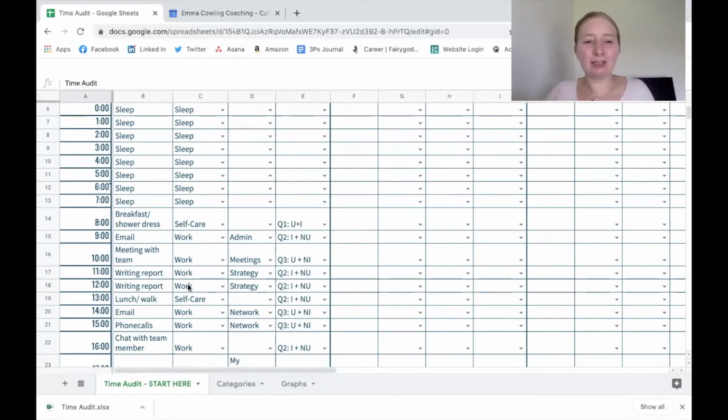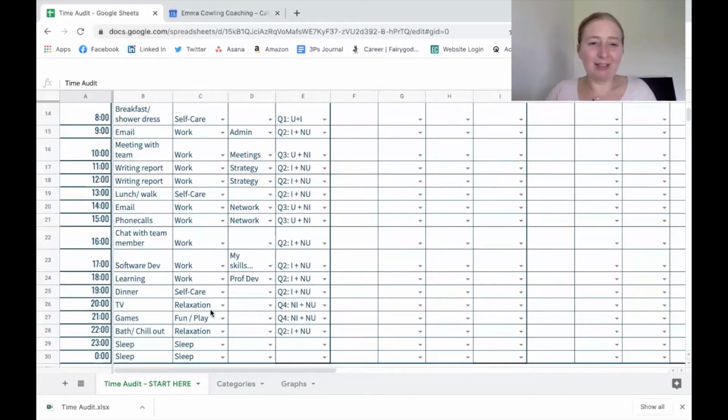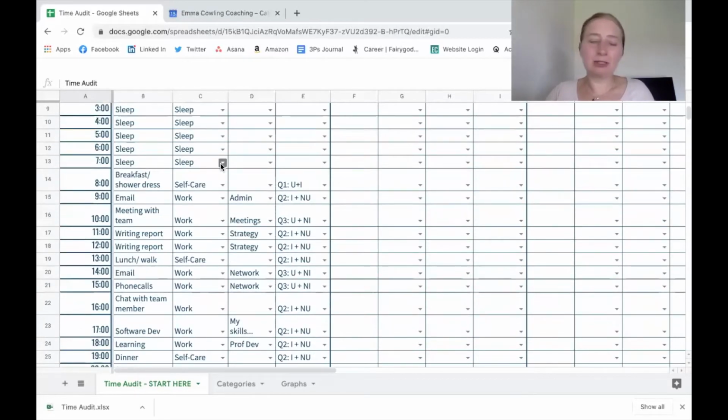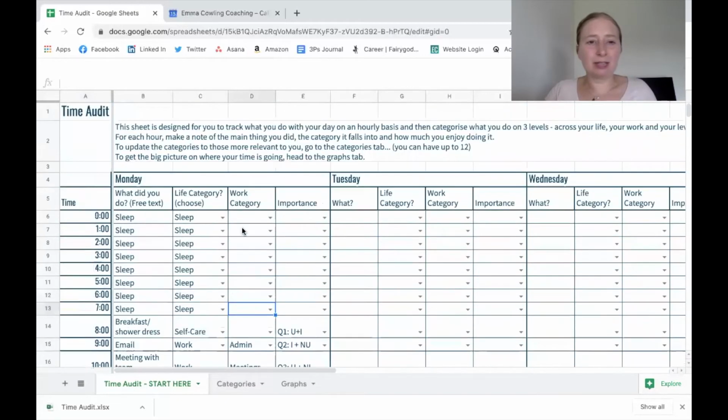And then these are the work activities. So you go to work and then come back, and then what do you do in the evening? Is it relaxation? Is it self-care? Is it exercise maybe? Now these are all, you see the little arrow here, selected from a drop-down list, which I'll show you where they come from in a moment. But it's important to use this drop-down list because that's where the big picture, the graphs, come from. So if something doesn't appear on the drop-down list, don't edit it here, edit it in the categories tab instead.